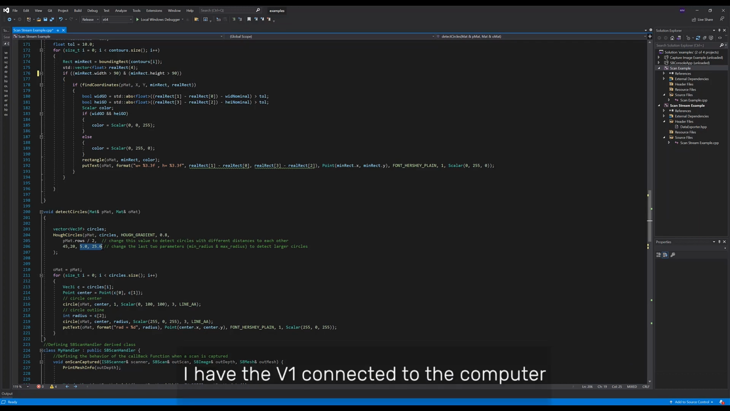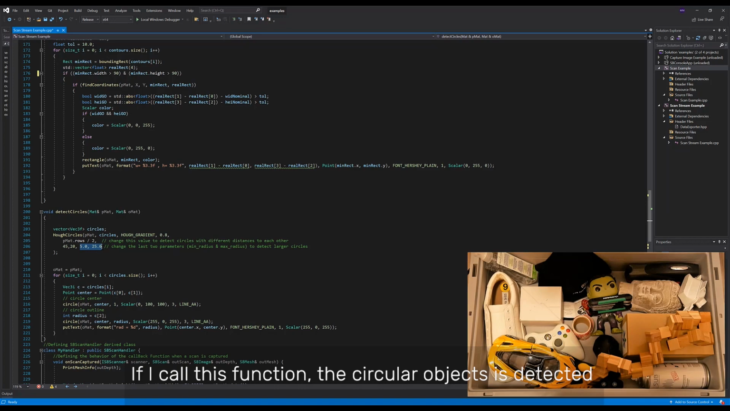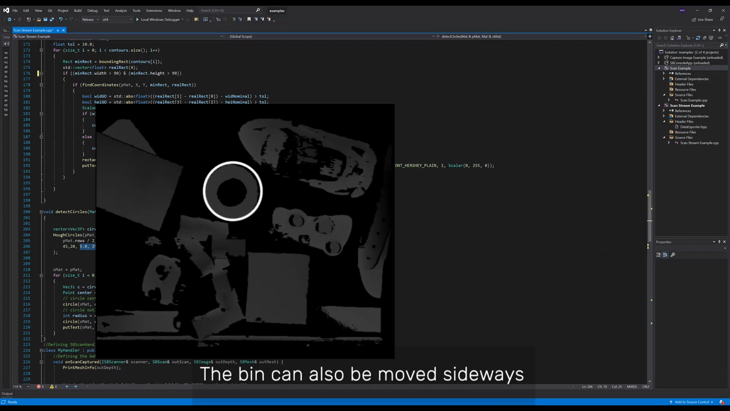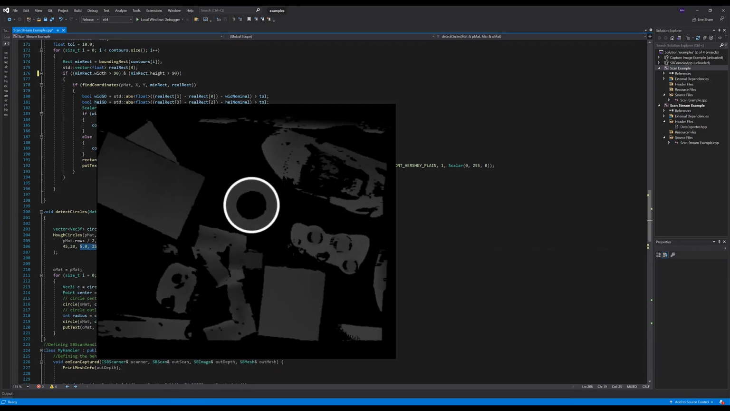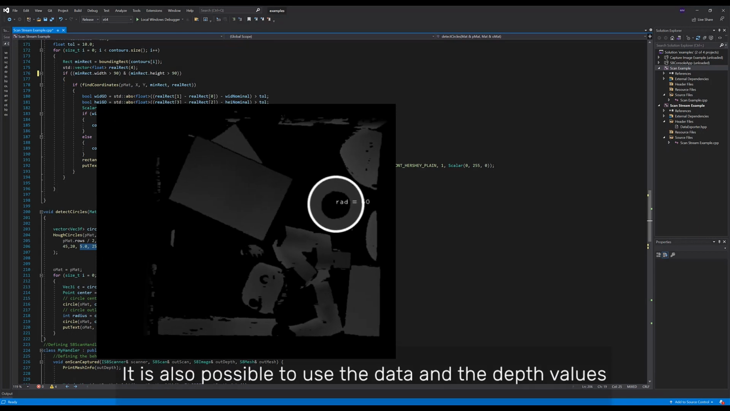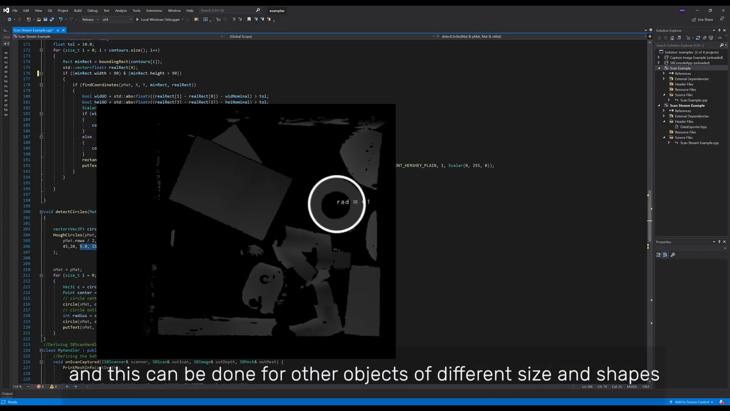I have the V1 connected to the computer, and I have a bin full of random objects within its field of view. If I call this function, the circular objects are detected, as you can see from the live feed. The bin can also be moved sideways, and the V1 should still be able to track the objects. It is also possible to use the depth values to measure the radius of the circle in real time, and this can be done for other objects of different sizes and shapes.